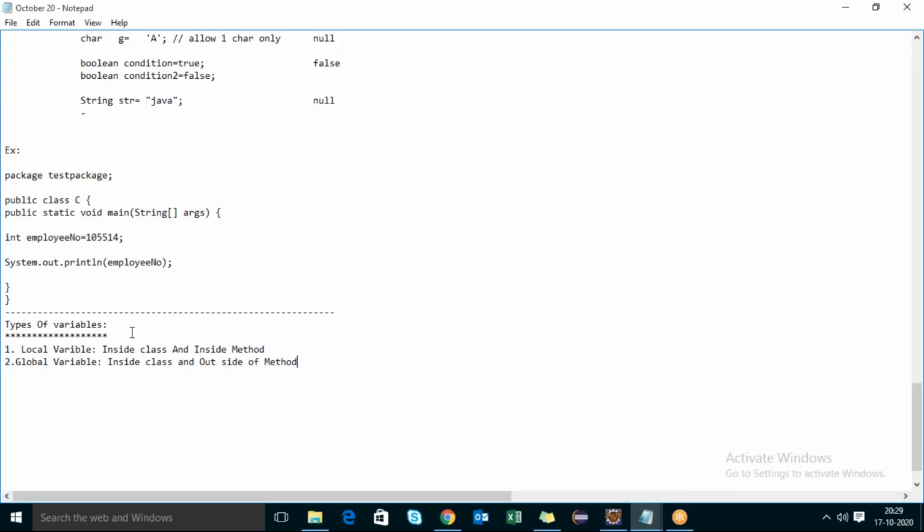Local variable is always where, team? Inside a class and inside a method. And the point here is, you can use it inside the method in which you have declared it. Inside here, you cannot use it without assigning a value.